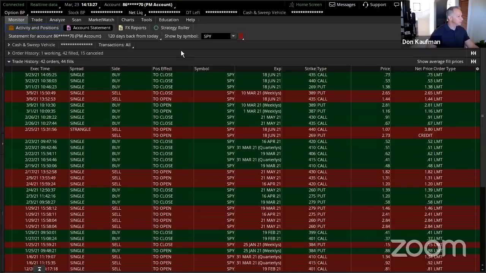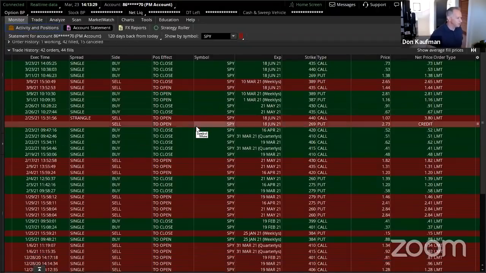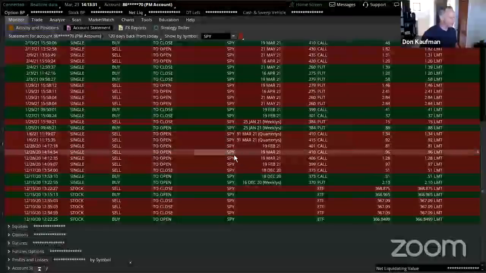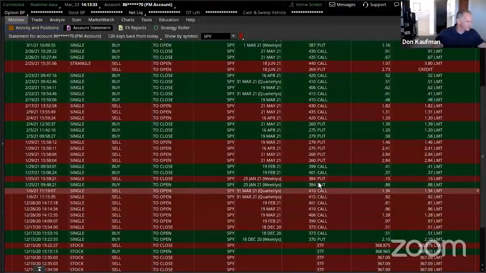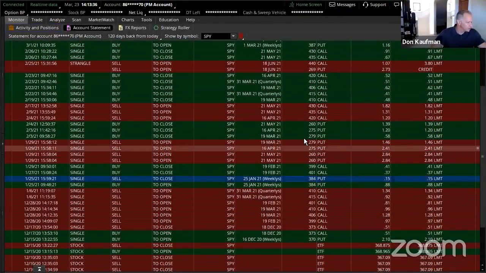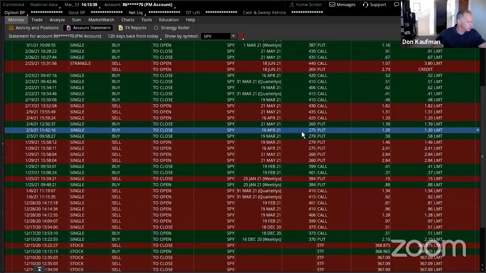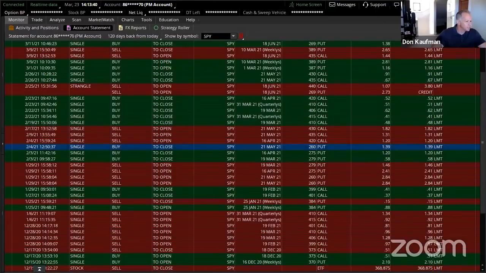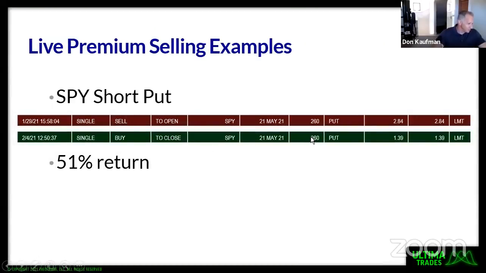Every one of these trades, I'm cruising over to the account statement. I'm literally showing you the entire history of everything I've actually done. So I was talking about selling a couple of puts. There's the 384 puts. Here's some of the 279 puts, the 275 puts, okay, the 260 puts. That's what I'm at right now. These are the 260 puts.